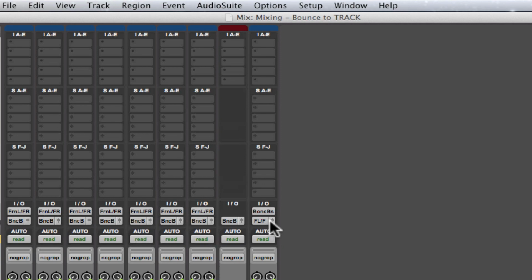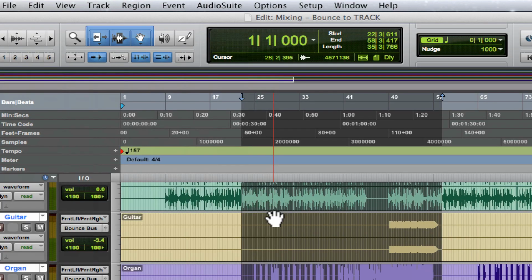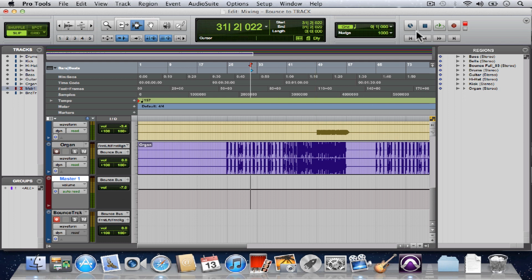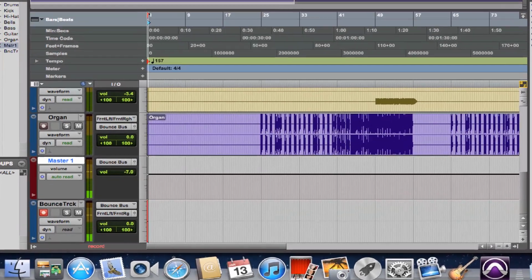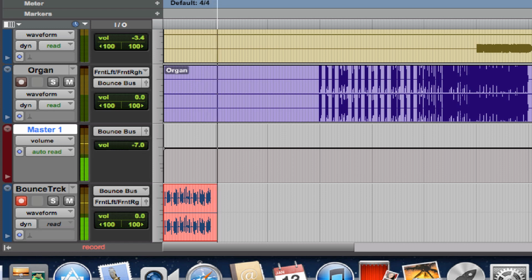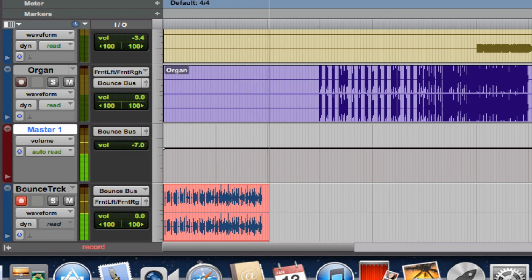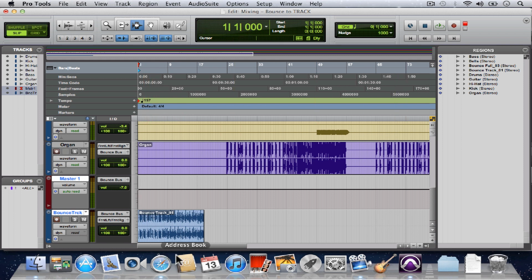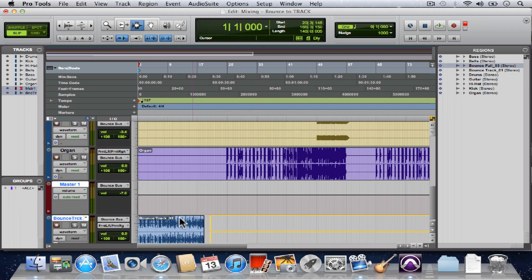Okay, so now that everything we want is going into this track, let's flip back over to the edit window. And we are going to arm this bounce track and start recording. You can see the waveforms. This is our track. Now, what you would normally do is just go through the entire song or however much you want, but I happen to have an already bounced out version over here in the regions list, so I'll just bring that in. There it is.